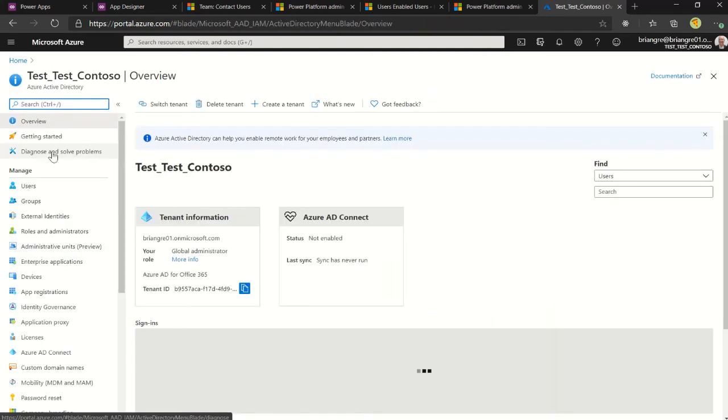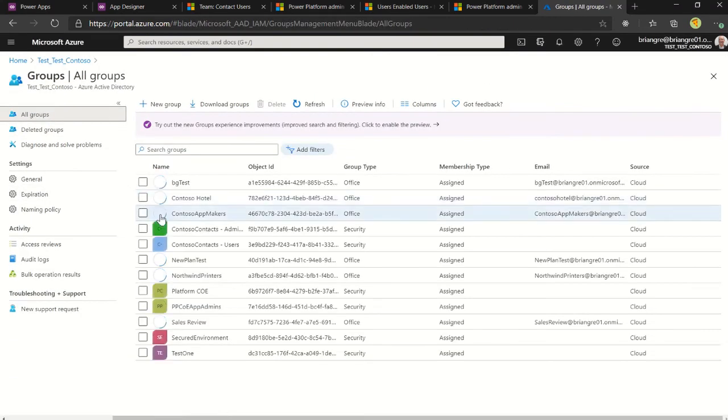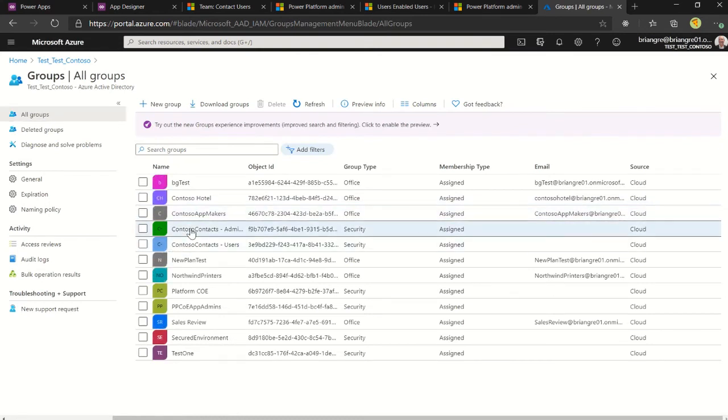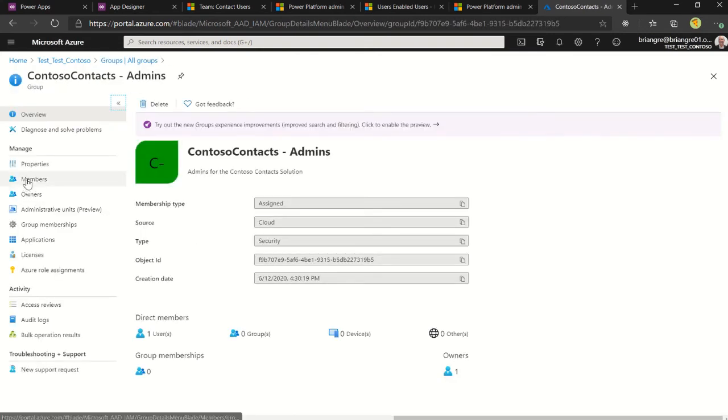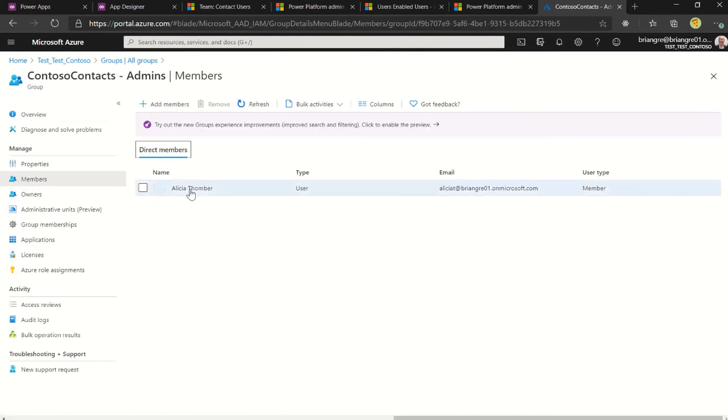So now let's jump back and take a look. We also have another group, the Contoso Contacts Admins. Inside of the Contoso Contacts Admins, we have one member, Alicia. So again, remember, we have some consistency across our demos. Alicia is the administrative figure, whereas Alan and Ali are users of the system, and they have a little more restrictions on what data they can access.